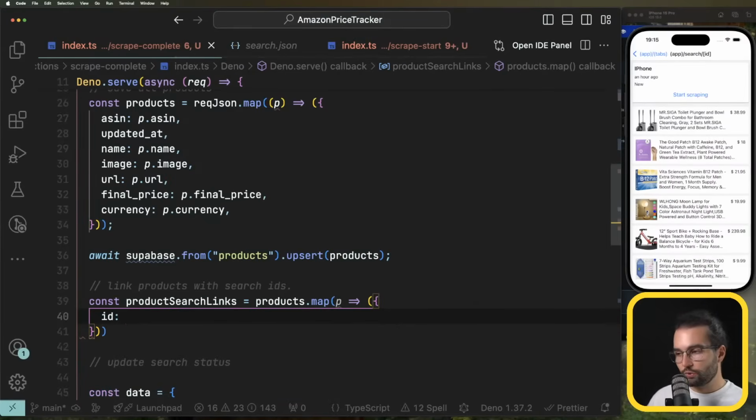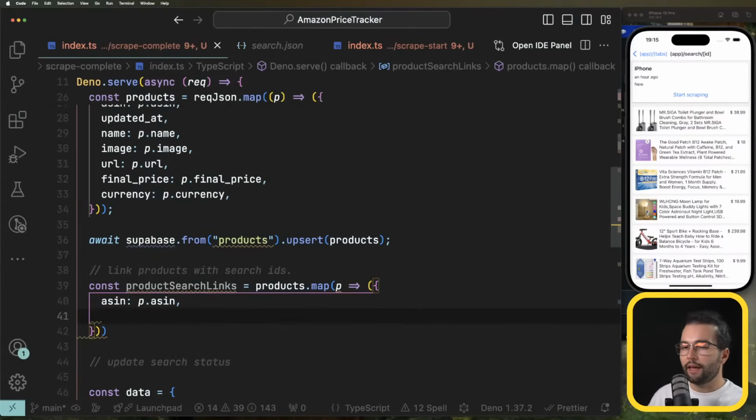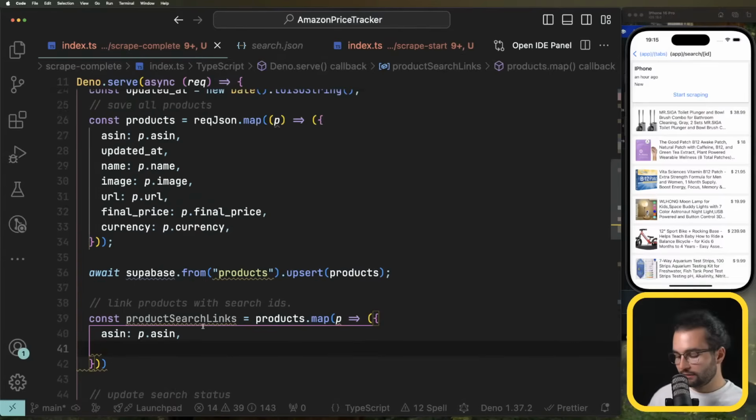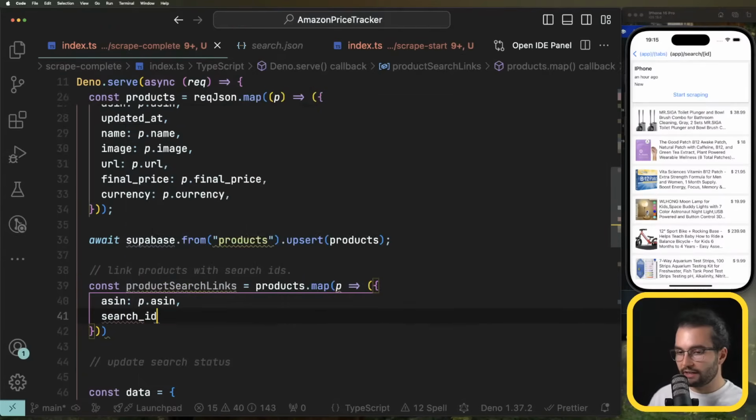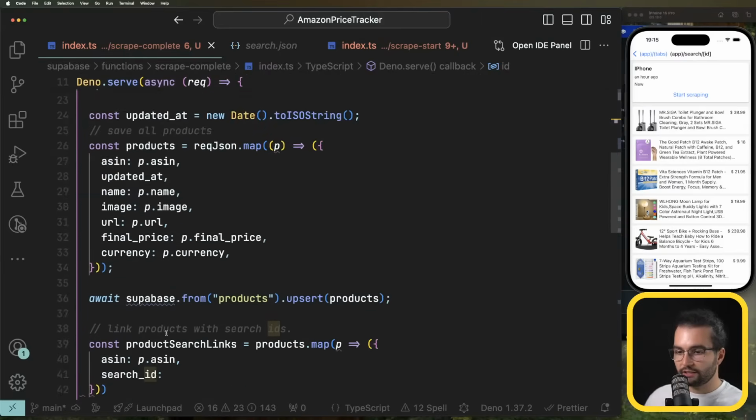ID is going to be not ID, but asyn is going to be p.asyn, and search_id is going to be the ID of a search that we got here.